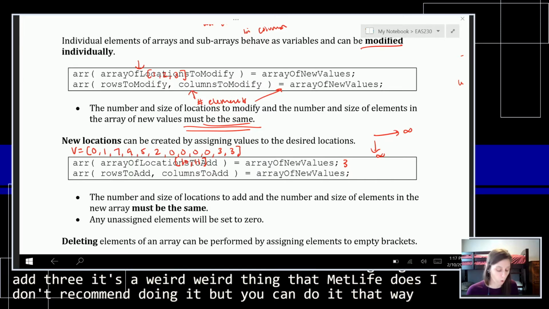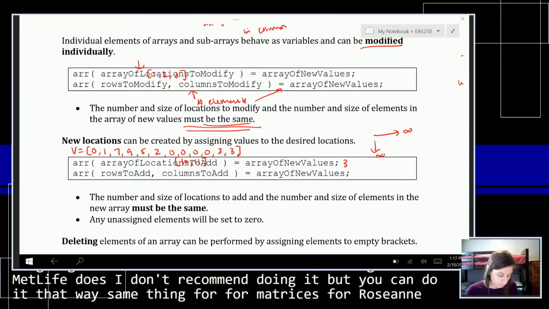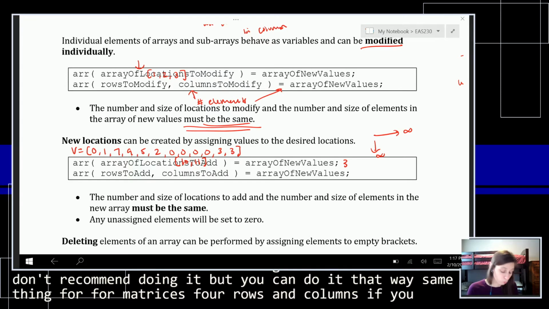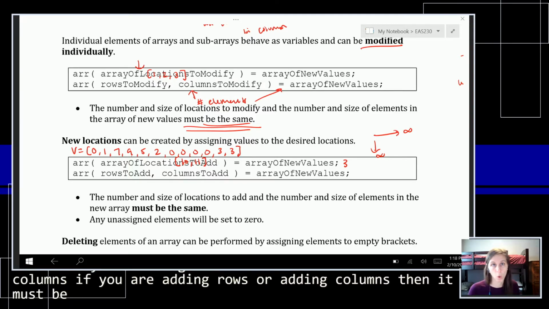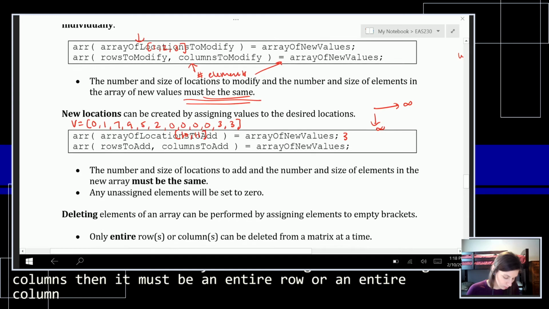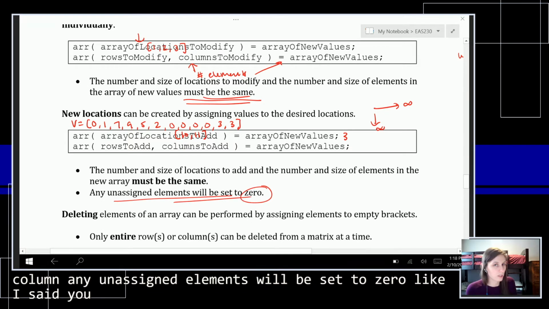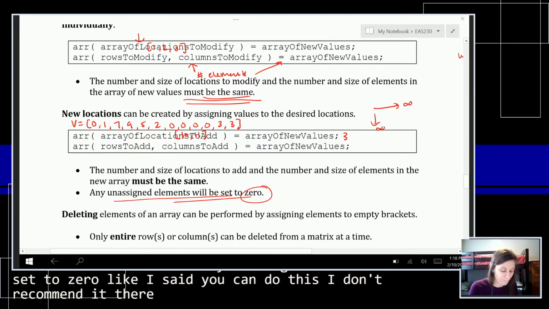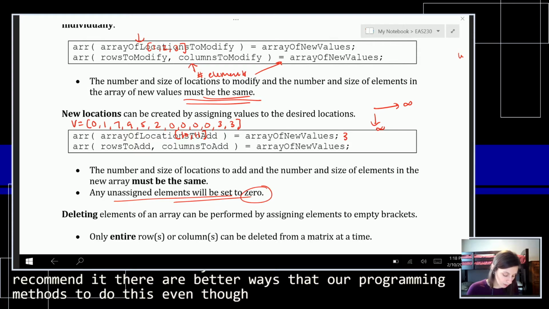Same thing for matrices, for rows and columns. If you are adding rows or adding columns, then it must be an entire row or an entire column. Any unassigned elements will be set to 0. Like I said, you can do this. I don't recommend it. There are better ways, better programming methods to do this, even though MATLAB will allow you.